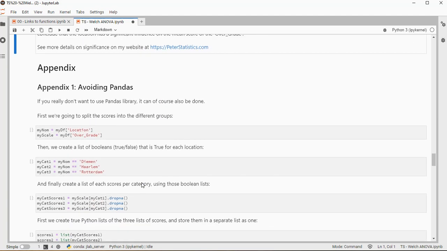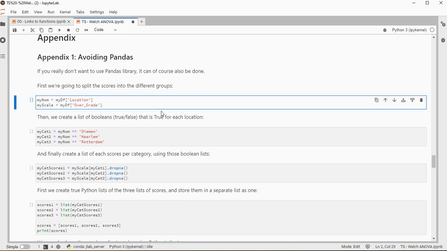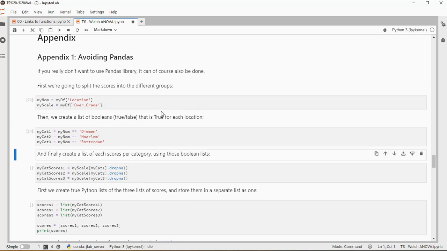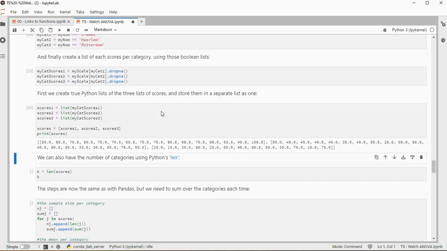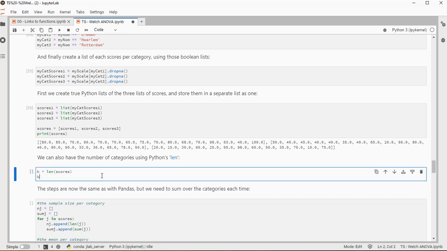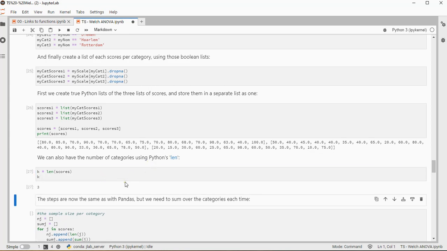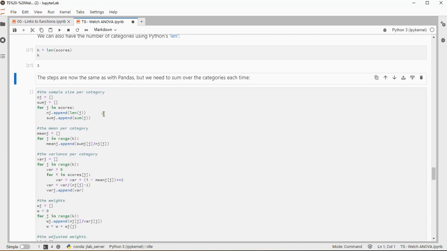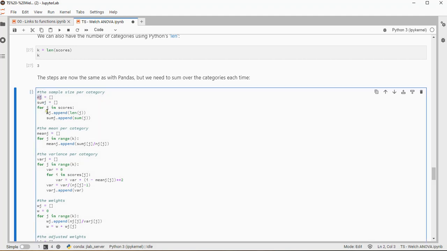If you really want, you can avoid pandas as well. I'm doing that in an appendix. I won't go over all the steps. I actually first create the data without using pandas. So I convert the pandas data frame to simply lists, which is from Python. The length can then be used from Python's own function for k, and then you can simply follow the exact same steps as we did with pandas, but we then actually have to loop over all the categories each time to calculate everything. So for example, for the sample sizes, I need to loop over all the samples, all the categories, in order to actually count those.